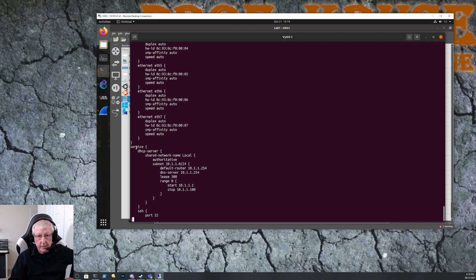Here's an even better example. Here's our DHCP server. So there's service dhcp-server. Then there's our shared-network-name local, which defines the server. On our edge routers, we had multiple servers with different names. It's really one DHCP server with different configuration blocks. Then there's a command authoritative that applies to the entire server, and then a single server could hand out addresses from different subnets, although it's pretty rare.